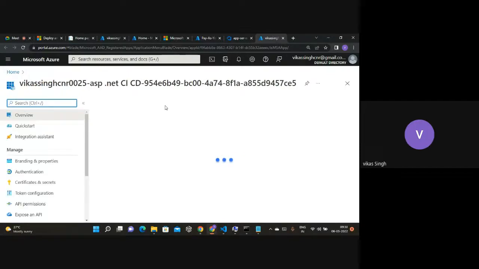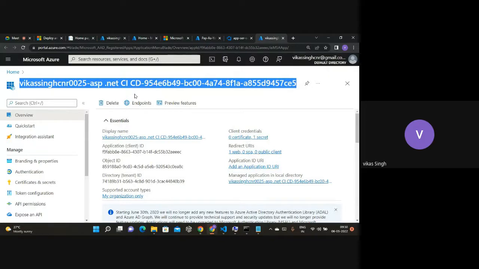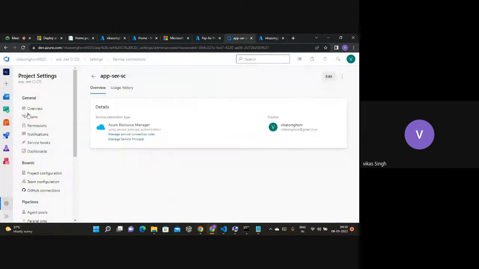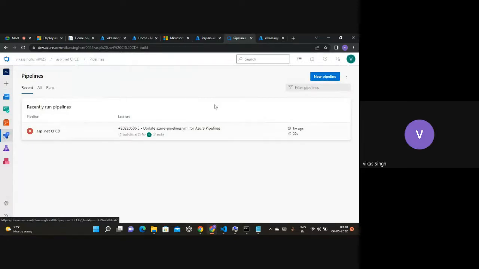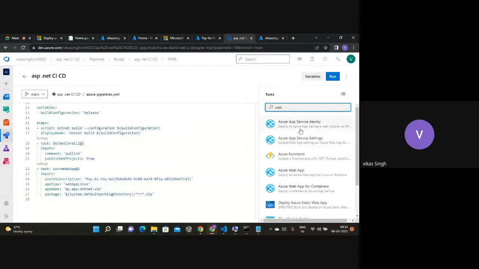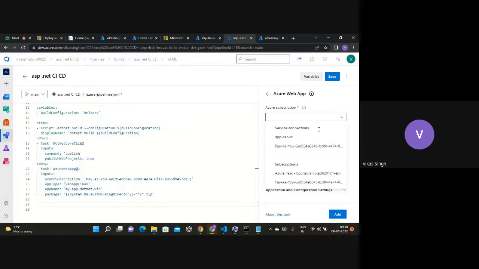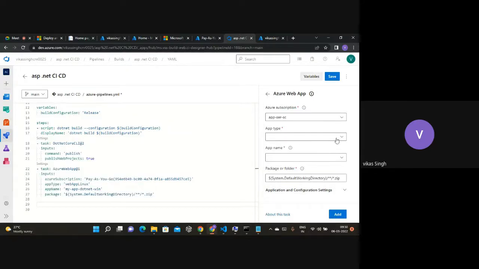Let's manage the role for this. So it's again the same name they have created here in the backend. That's okay. Let's go to pipeline. We'll edit the same pipeline. What we'll try to do, we'll try to add the same task once again. Web app for Linux. Go here. Select the subscription. We'll say app service connection which we have just created. App type is for Linux. App name. Again, no. Web app name.